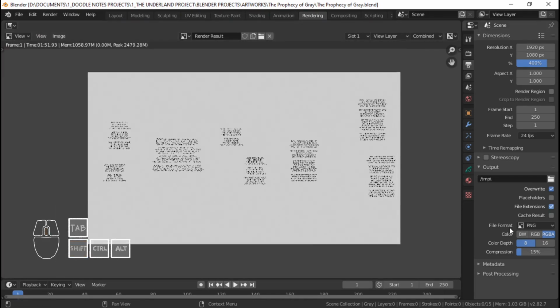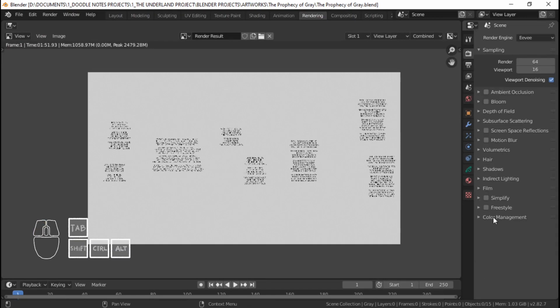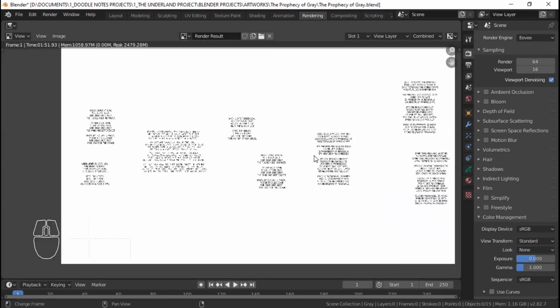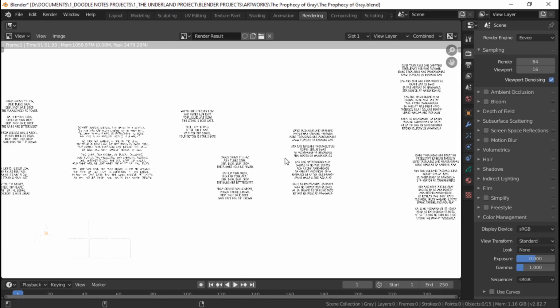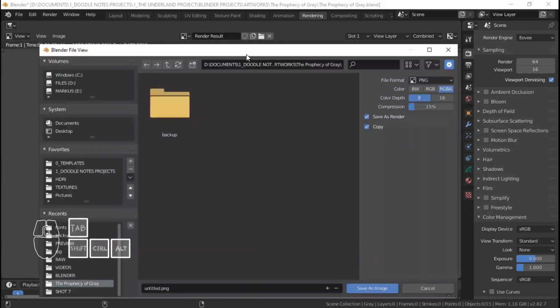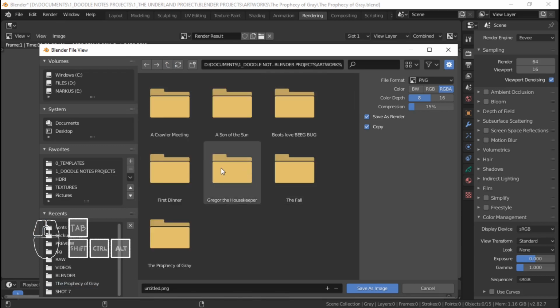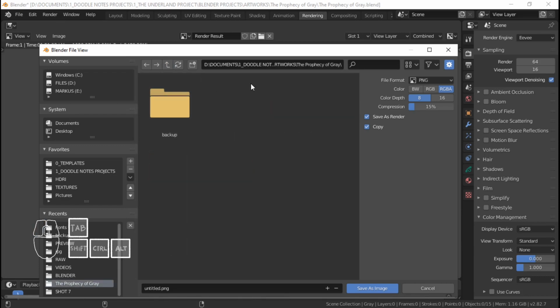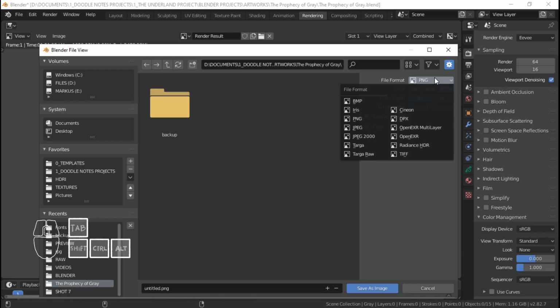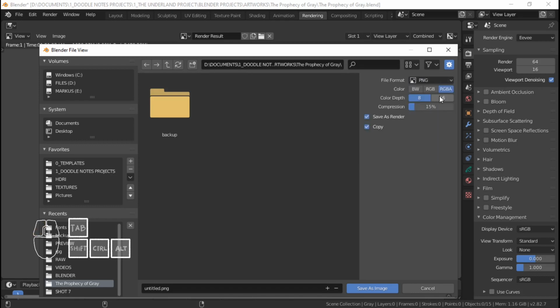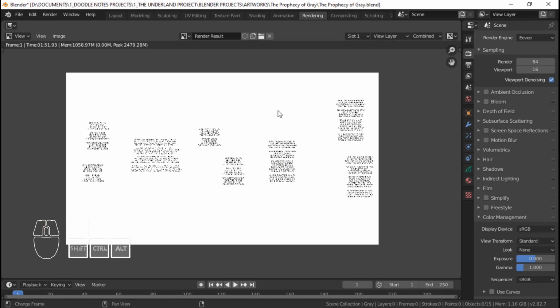Let's see, I'm going to save this. I'm also going to change the color management, set it to standard, so that it's really white and really black. There we go. And then I'm going to Alt S this. This has got to be a very big image. I'm going to save that inside this folder, Prophecy of Gray. Save it as a PNG, I guess, and save it here. Okay, it's saved. So now I guess we can go to shading.